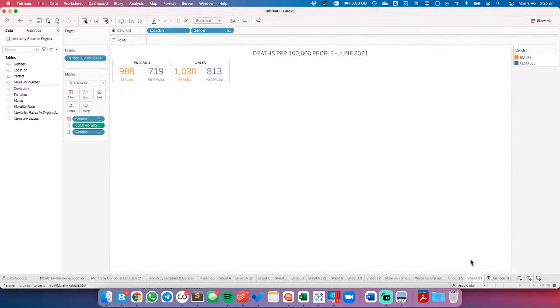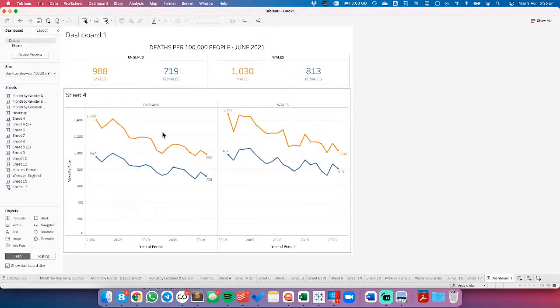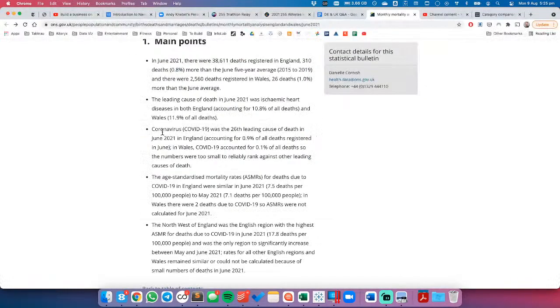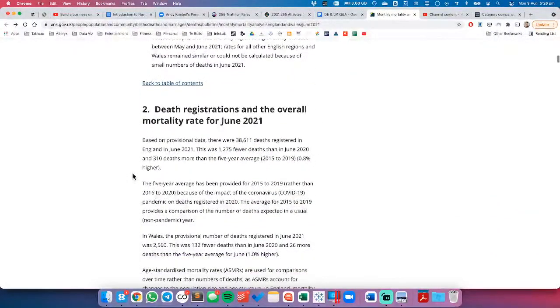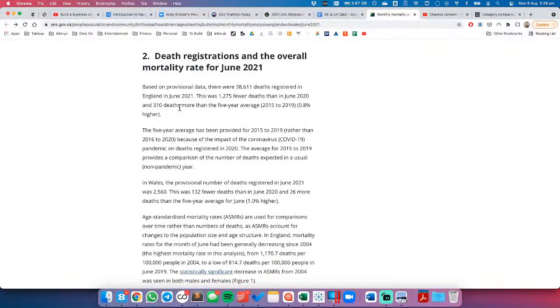Okay. And I'm putting the males to the left of the females because the orange line is always above the, the cause of death was coronavirus, age. Okay, the regions. We don't have region information. 38,611 deaths registered in June 2020.